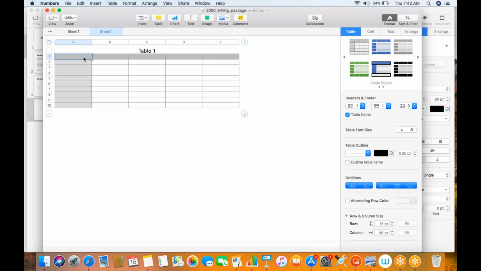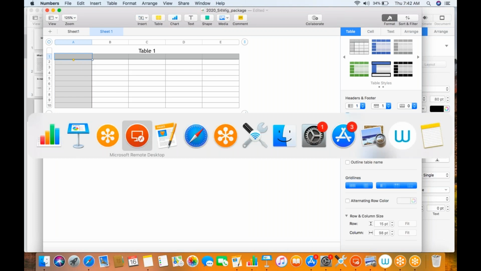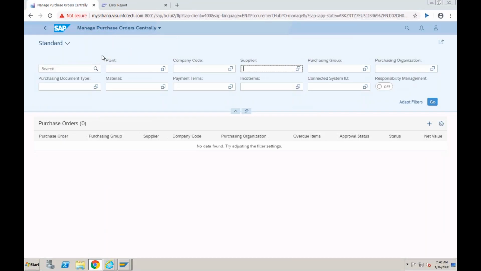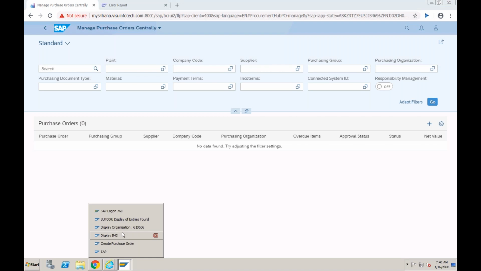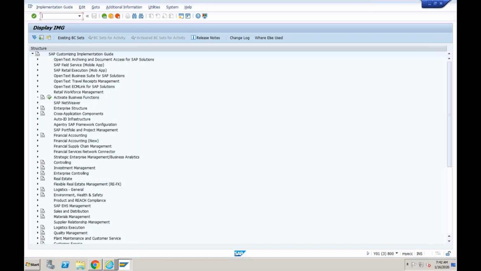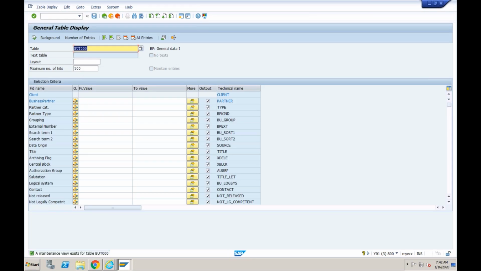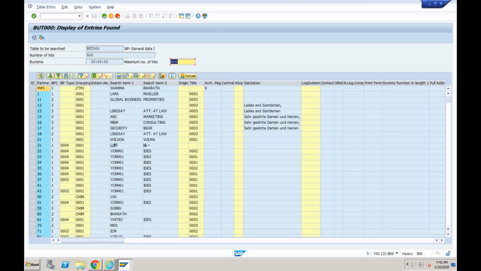If I go to SE11 or SE16N and try to see the data in the tables, let's go and see. Write whatever your table is, say BUT000, which is a business partner table. If I execute, it gives me the list of all the records stored in the table. And how exactly am I able to see the data? Is it in row-based form or column-based form?